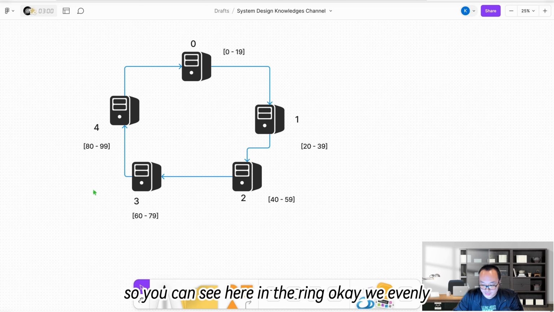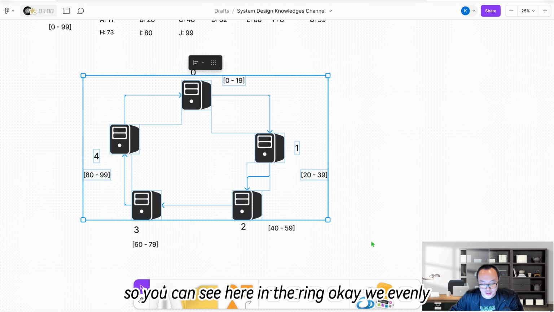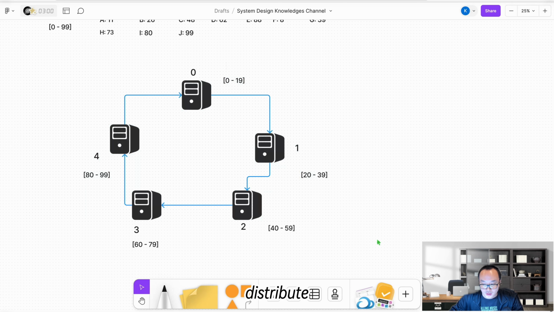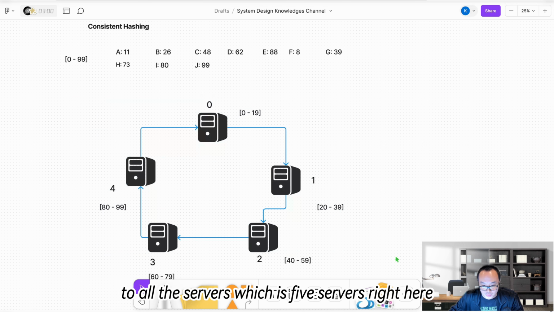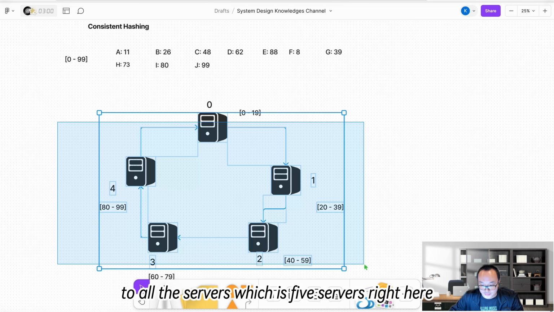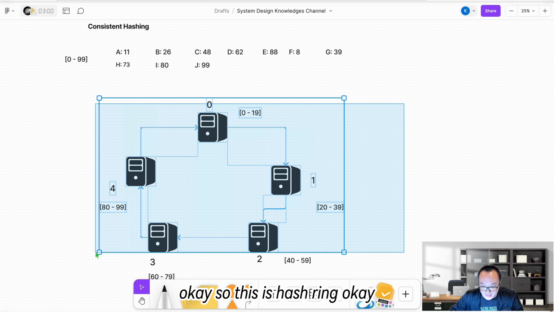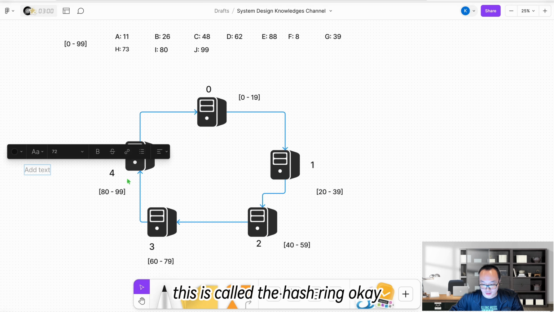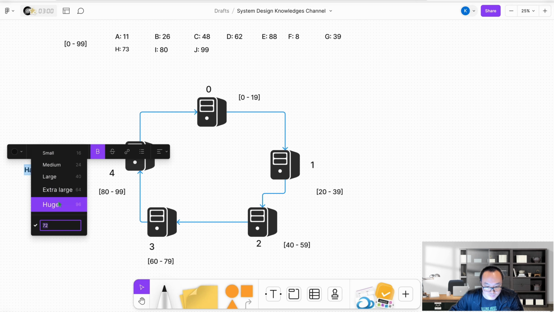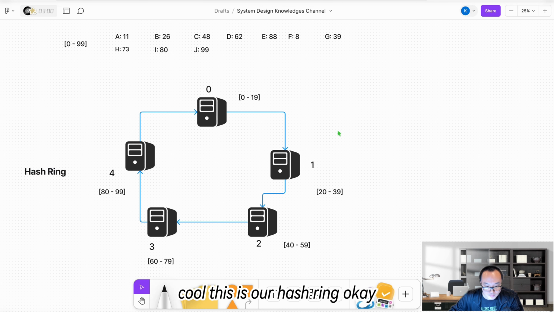So you can see here in the ring, we evenly distribute the hash number range, which is from 0 to 99, to all the servers, which is 5 servers right here. So this is the hash ring. Okay, let's put this down. This is called the hash ring. Cool, this is our hash ring.